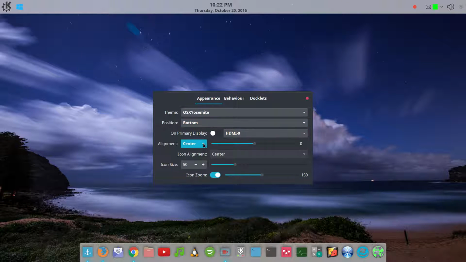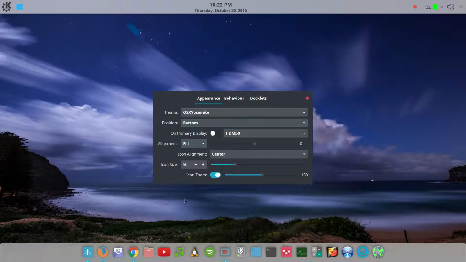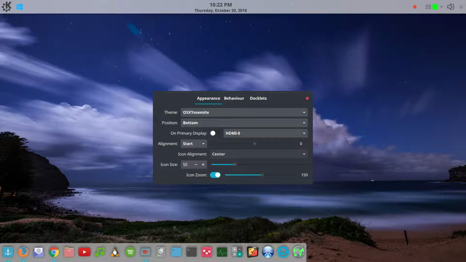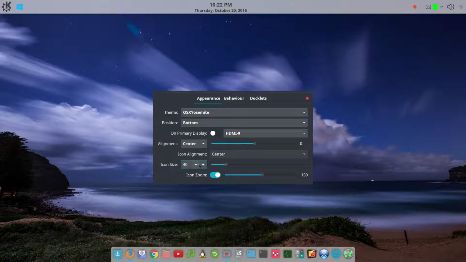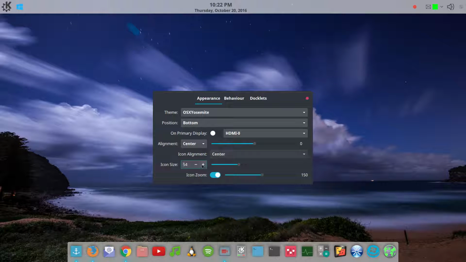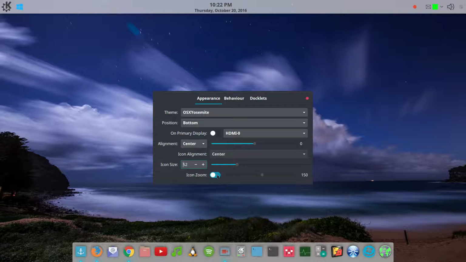For display purposes, you can fill Plank all the way to the end like a panel. You can put it over to the left or put it over to the right or center it. And you could change the icon size, make it as small as you like or as large as you like. You can take off the icon zoom, which then only highlights your icons. I personally like the icon zoom.